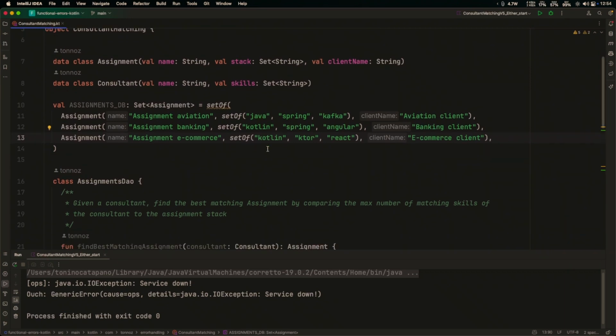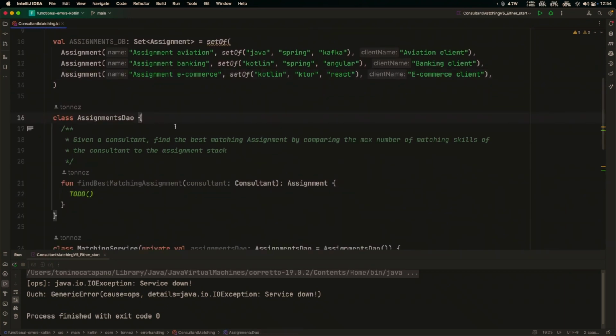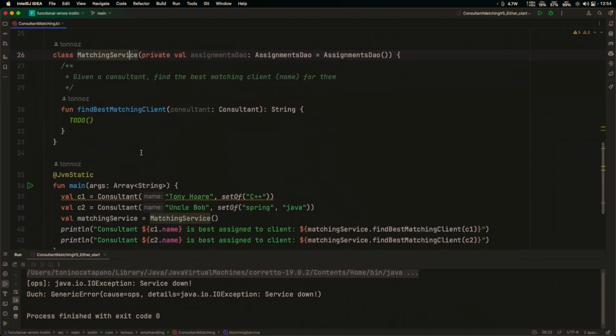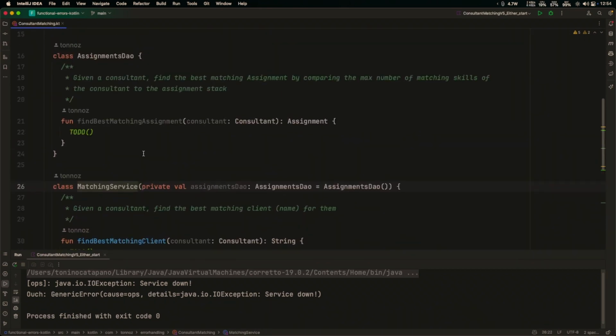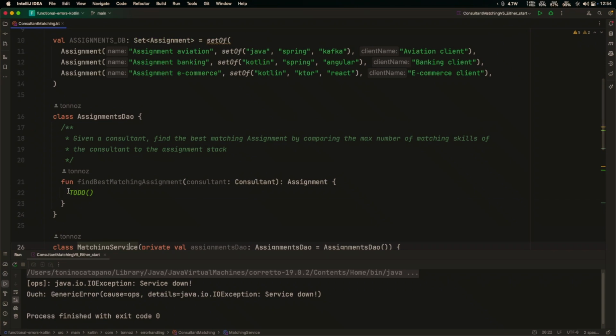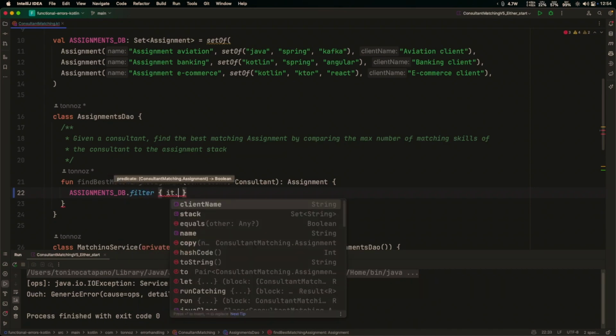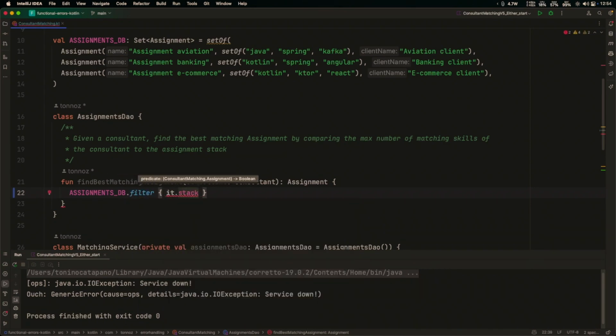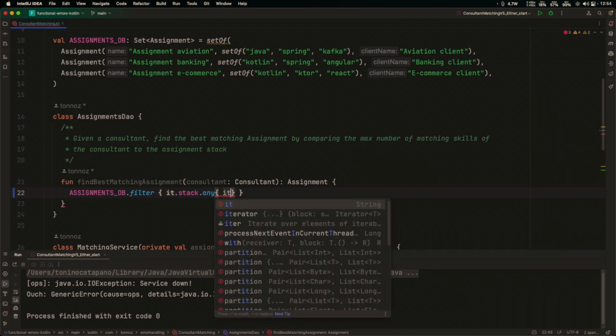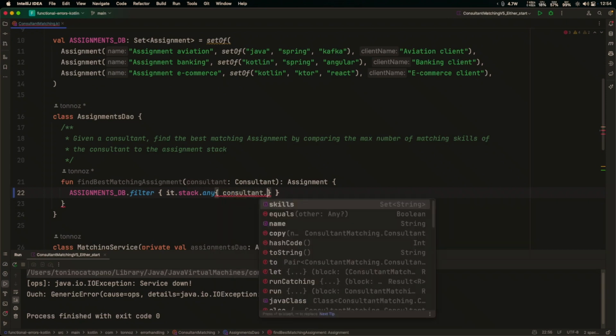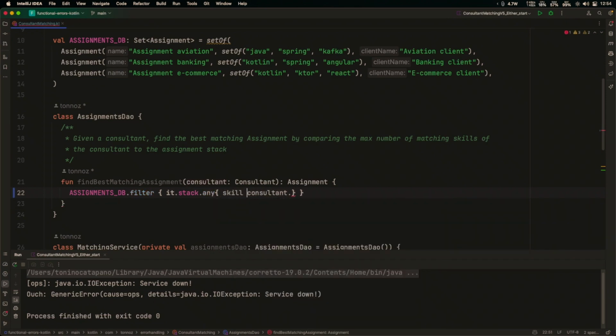And what we want to do is solve this. So we have three layers: a data access layer, a service, and of course a main. And we want to try to solve this problem. So just like we said before, we can do assignmentDb.filter, it.stack.any. And here we want to check that our consultant, this is a skill.